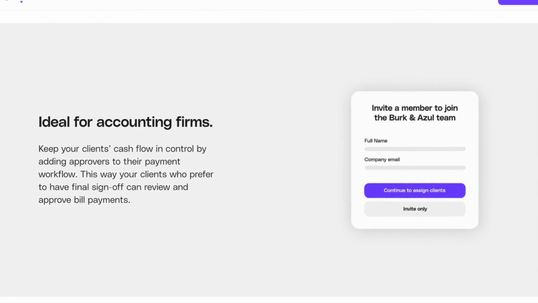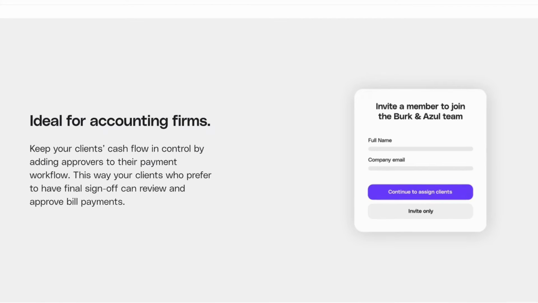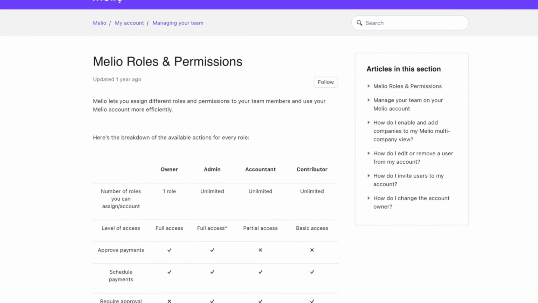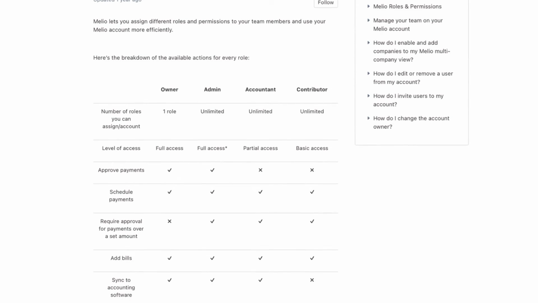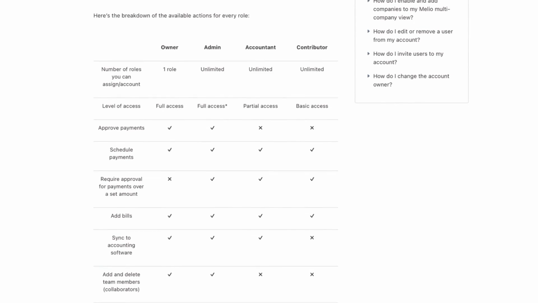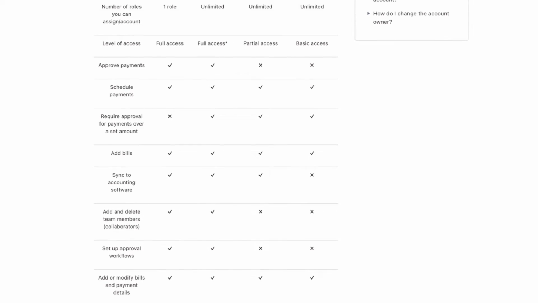This way your clients who prefer to have the final sign-off can review and approve bill payments. So whether you're granting permissions to others as an owner, admin, accountant, or contributor, Melio does a great job of outlining the different roles here on their website, so I'll be sure to put the link to this down below in the description as well.